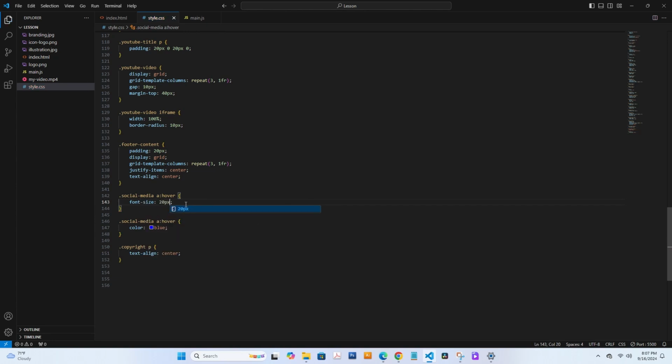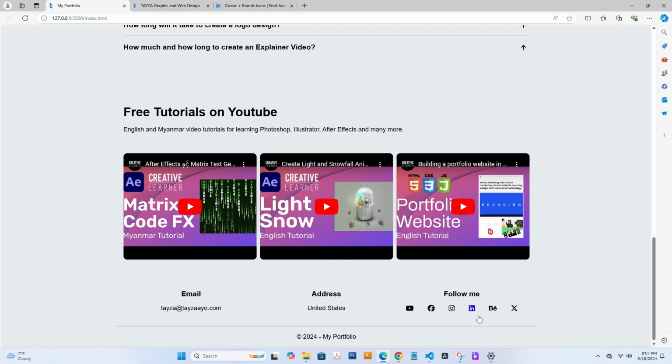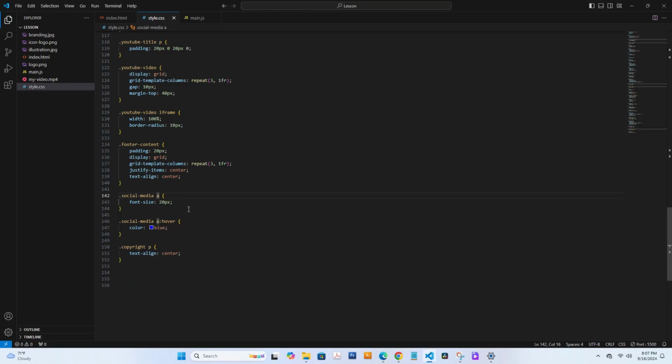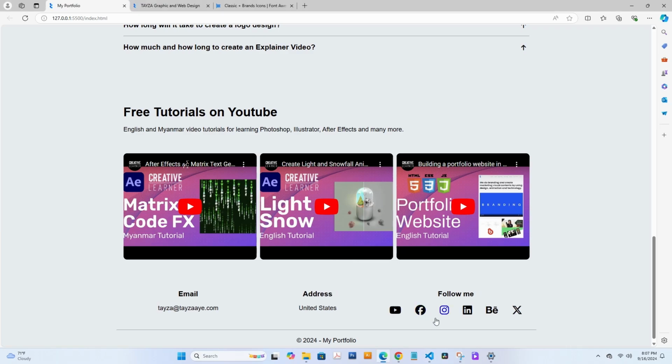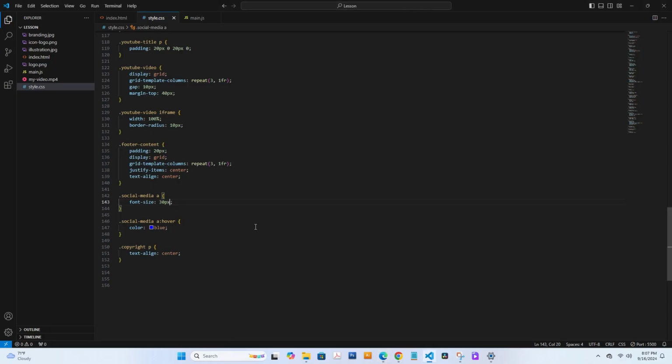Let's take a look. I will remove the hover, we don't want the hover. That was the social media A font size, and now it's a little bit bigger. If you want to make it even bigger, what about 30 pixels? Let's test it out. Now you can see it's really big, but we will keep it at 20 pixels.